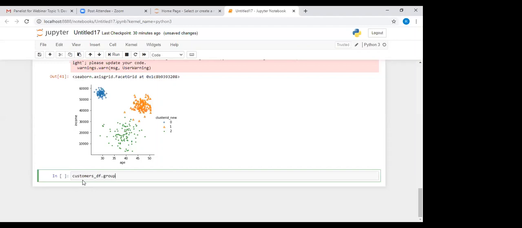We'll use group by. We have to group by cluster_new. Age, then take the income. Then we take the aggregate. Take the mean, you take the standard deviation, and you take the reset index generated in data frame form.